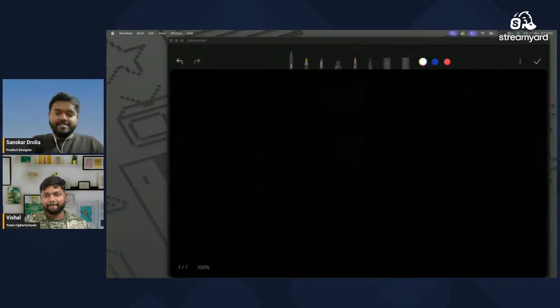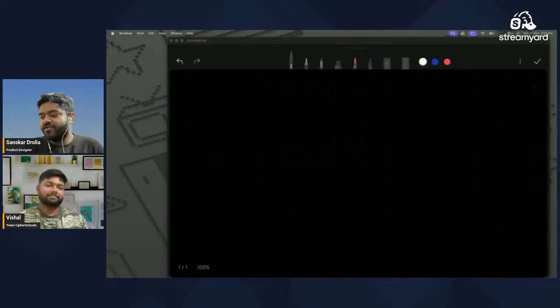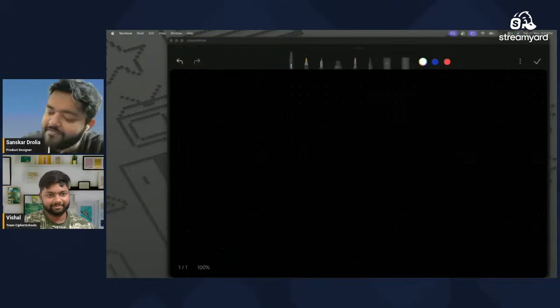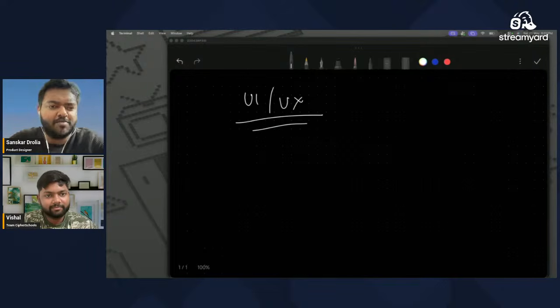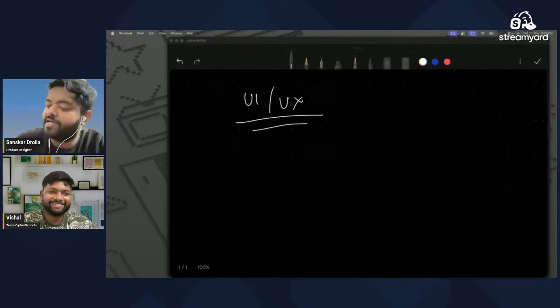So as the title itself says, the session is Design Faster with Figma and AI. I really wanted to share a lot of things when it comes to design, but I'm limiting myself to the title. First of all, I just quickly wanted to understand what exactly you mean by UI UX. Then we'll jump to the Figma part. Anyone in the chat, even Vishal, you as well. What do you mean by UI?